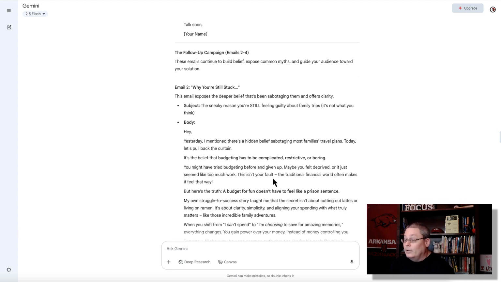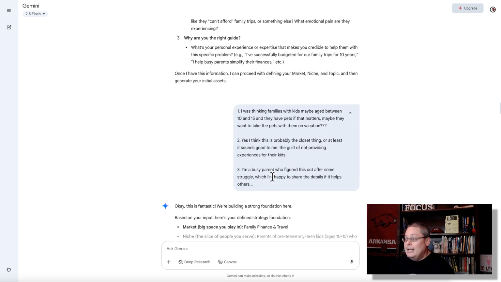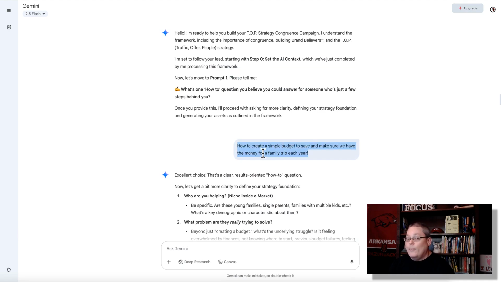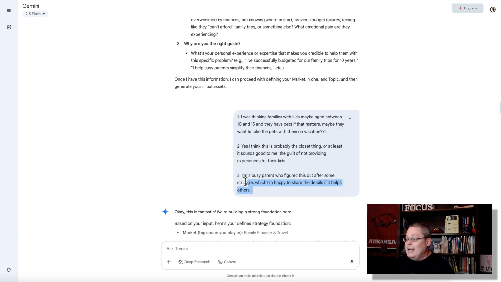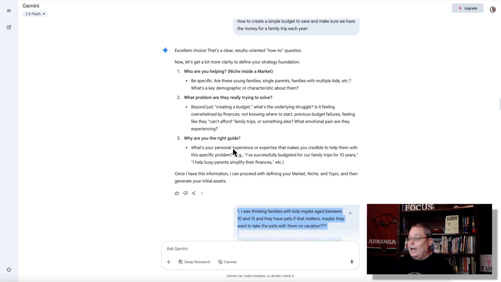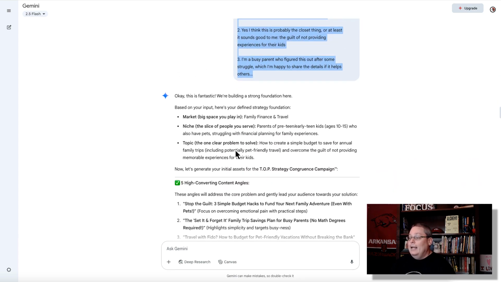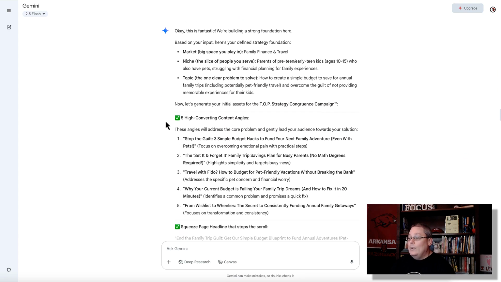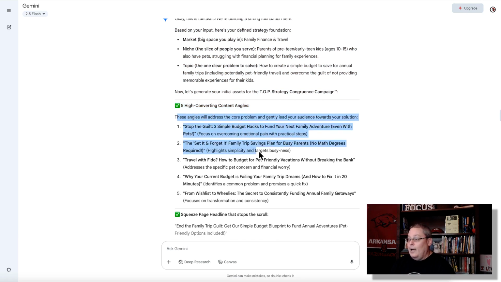We did all this work, or actually the AI did all this work for us, and it created this campaign, and all we had to do was come up with one question and then answer 3 other questions. And really the AI sort of gave us a starting point, so we can just follow along and say, yeah, that sounds good, like what I did. Then it comes back and it's building out the foundation. We have 5 high converting content angles, which are suggestions for the content that you want to create.